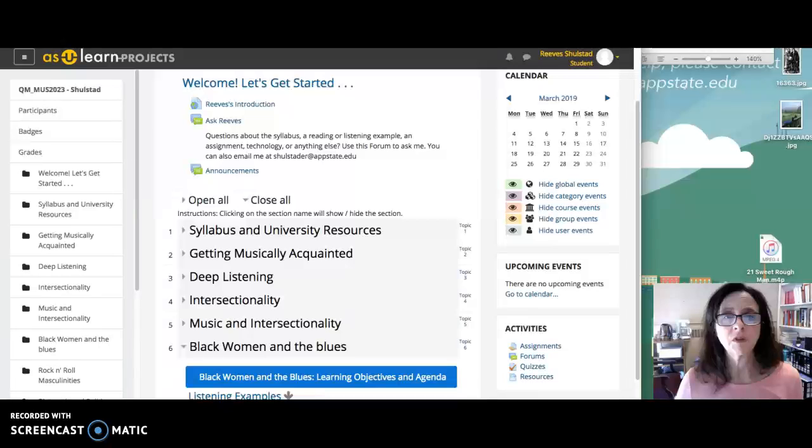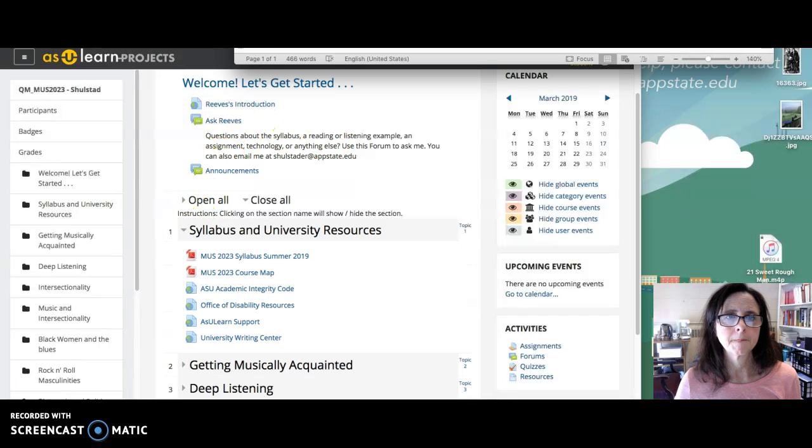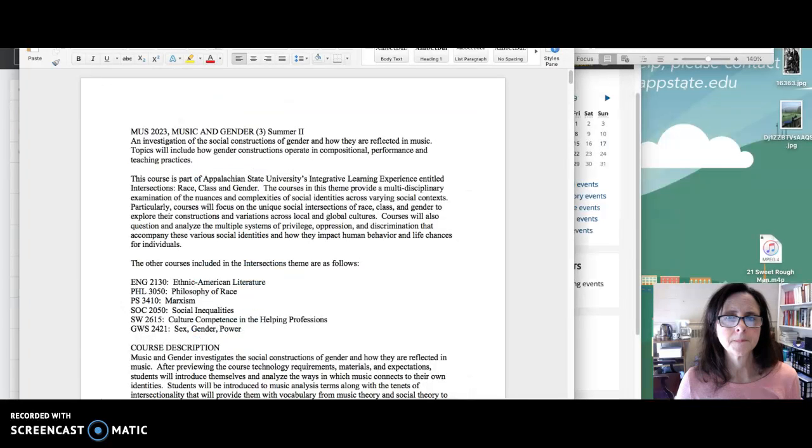The first document for you to view is the syllabus, which includes the learning objectives and requirements for the course, and also includes information about university resources and expectations along with directions on accessing the materials for the class.